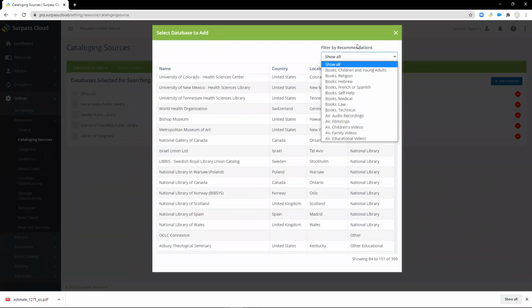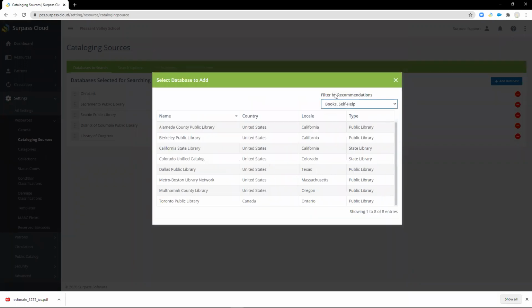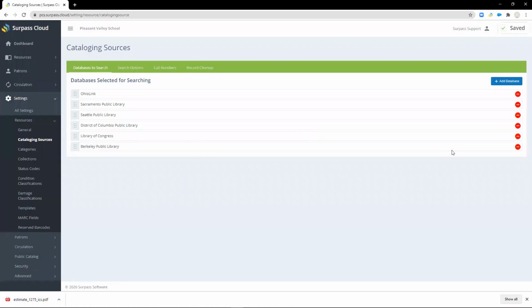Or I could say recommend children's books or recommend self-help books. And so it's not recommending the books, it's recommending libraries where you would find self-help books. So if you said I wanted to add Berkeley, you just click there, and now Berkeley is a part of your search. Follow the same rules as you would have with Copycat, in that don't pick too many, because literally it's going to search their database to find that record. And if it has too many databases to search, it's just going to take too long. So, 4 or 5, 6 max. You can always come back and get rid of some and add some.